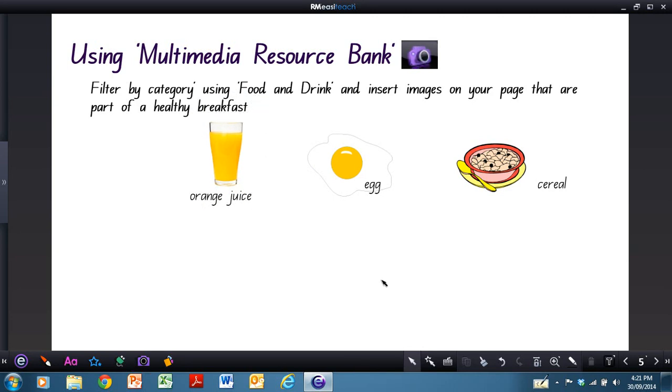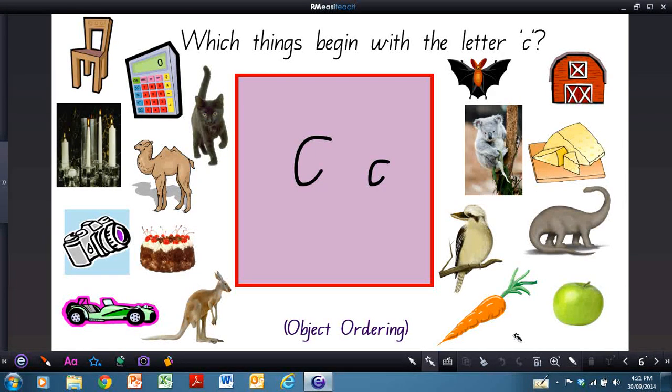If you're getting students to move things around, get them to use the play mode icon, and that will just enable them to move things without actually altering their shape or size. This is an example of the Multimedia Bank resources that are available.